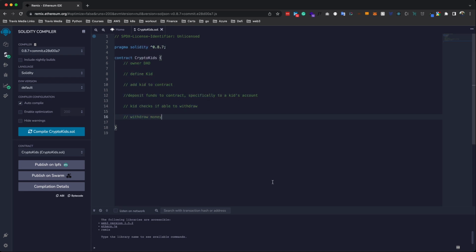So these are the principles that are going to guide our coding. The owner is going to be dad. We want to declare him the owner. We want to be able to define kids, add kids to the contract, deposit funds to the contract specifically to individual kids. And then the kid at any time can check if they're able to withdraw. And then if they are, they can withdraw their money. As far as learning Solidity, as we go along building this contract, I'm going to talk about the different data types and things that you're already familiar with and how it works in Solidity.